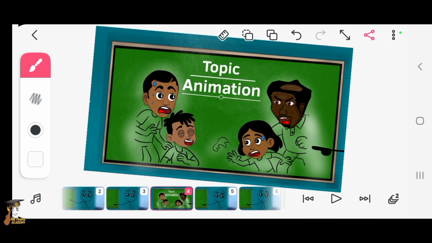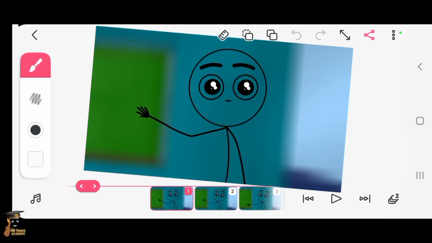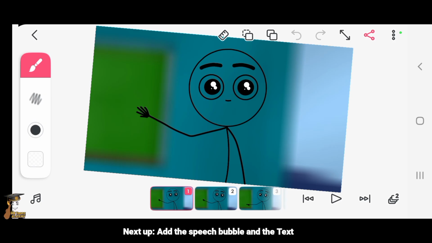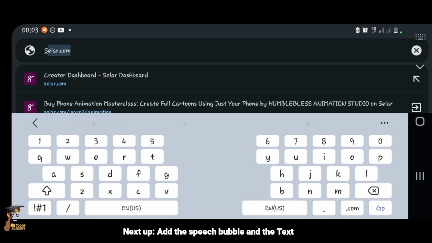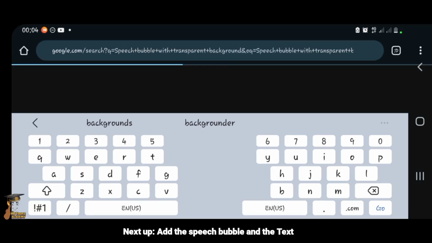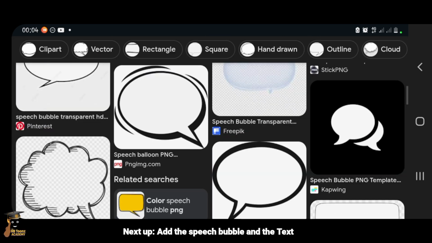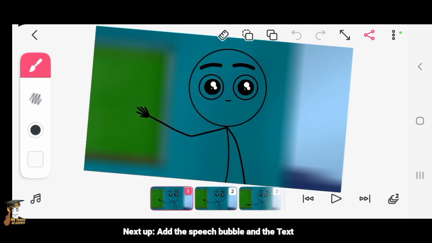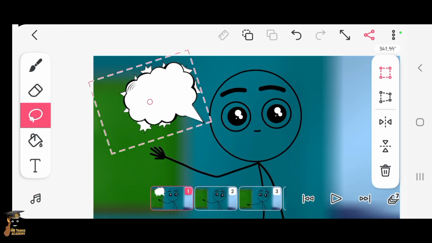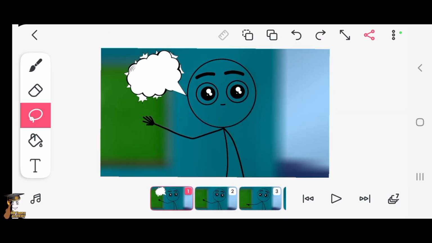So the next thing we have to add now is the speech bubble with the text for our character. You can either draw your speech bubbles, or you can go on Google and search for speech bubble with transparent background. Then you download, then you import your speech bubble. So guys, our speech bubble is intact and in place.